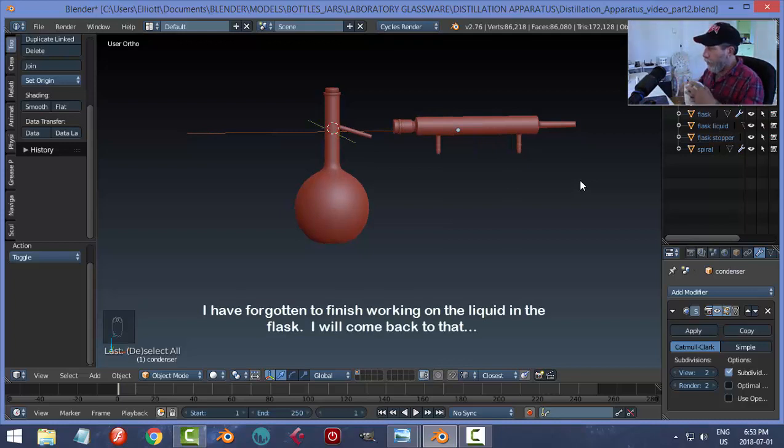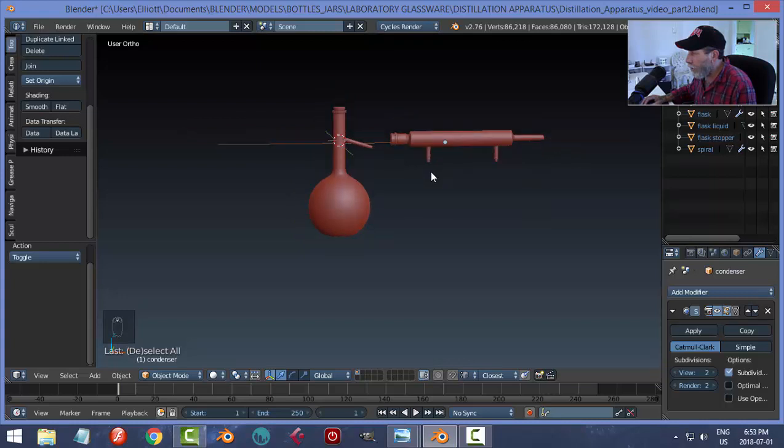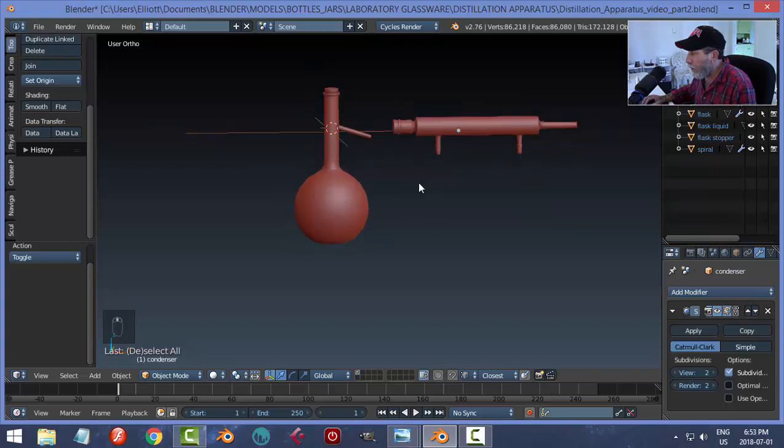Let's stop and think for a second. Maybe before we tilt anything, we'll work a little bit on the clamps and the retort stand. Make a ring clamp, I think, for this.